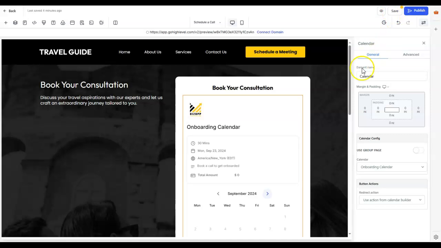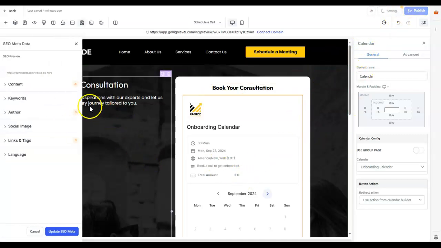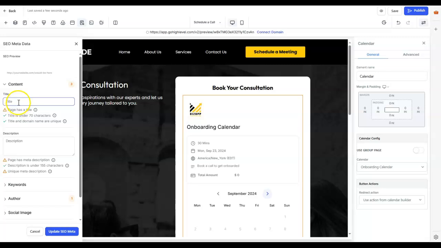Okay, so I'm going to go up here and I'm going to save this because I'm going to leave that in there. Right, and this is the SEO that goes with the page. The SEO is your title.